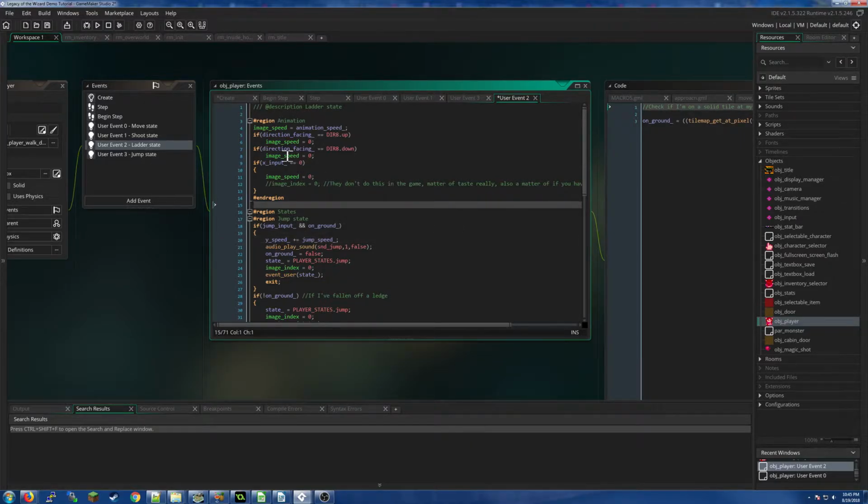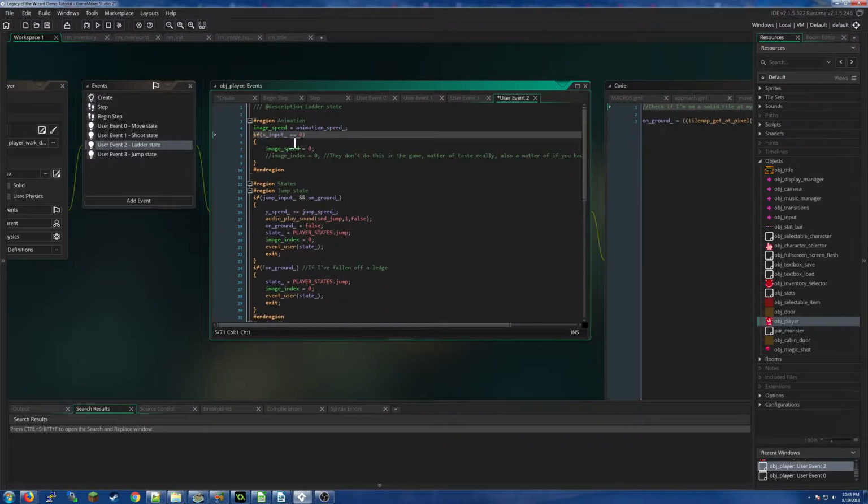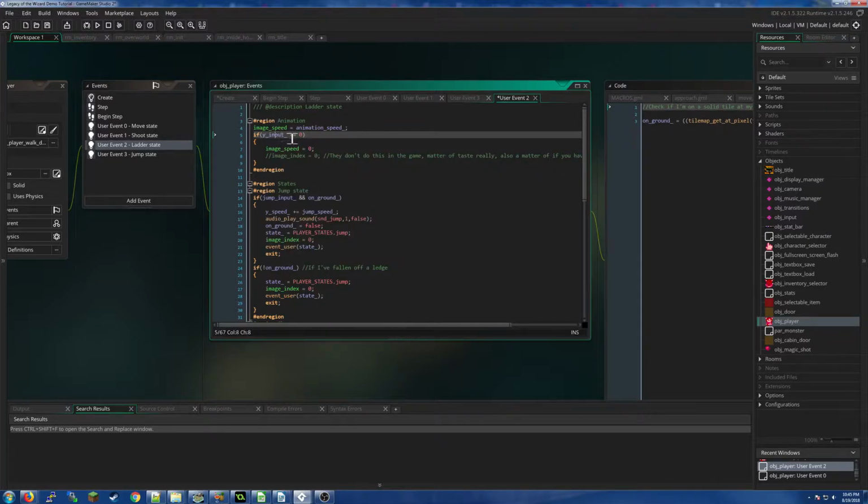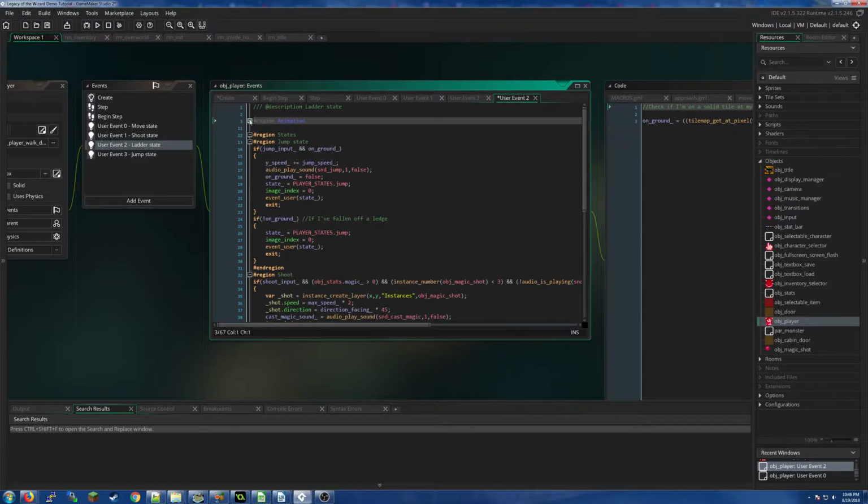We are going to eliminate some of this stuff because we don't need all of it. We have the image speed equals animation speed. If X input, but we are not going to be moving in the X direction when we're on the ladder. We're going to be moving in the Y direction. So if Y input is equal to 0, then image speed equals 0. I think that's everything for animations.